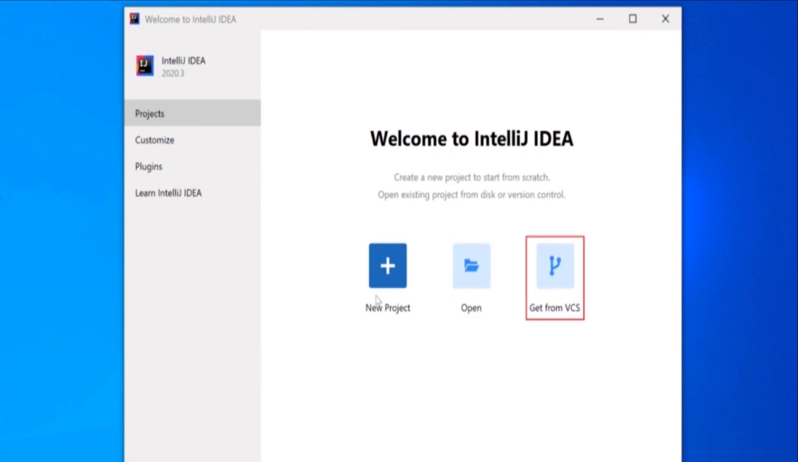If you use a version control system, such as Git, then the Get from VCS button will fetch a project from your version control system, hence VCS. But don't worry if you don't know what a VCS is, you won't be using one until you've been programming for a little while. For now though, click on the New Project button.